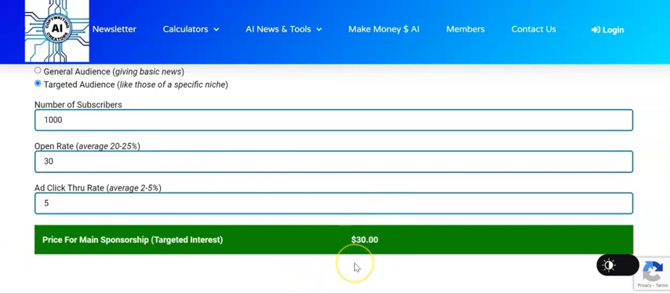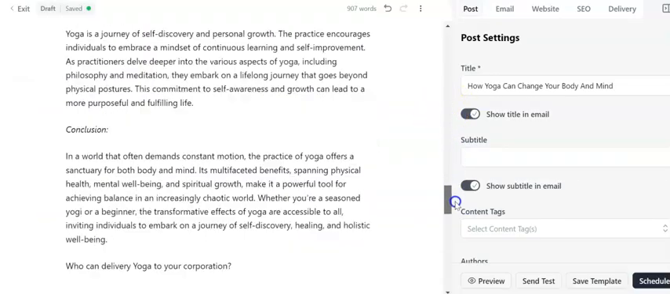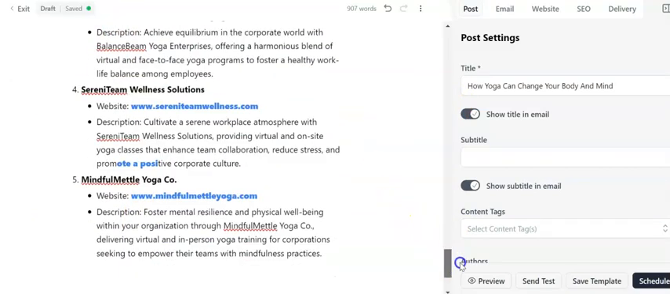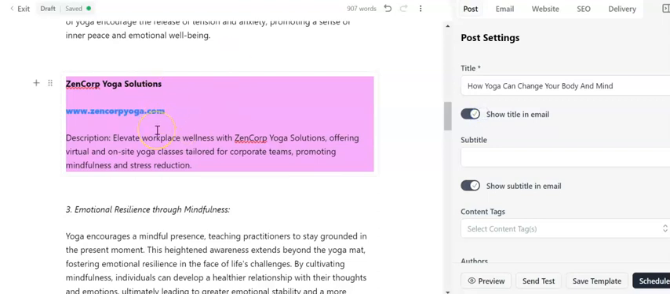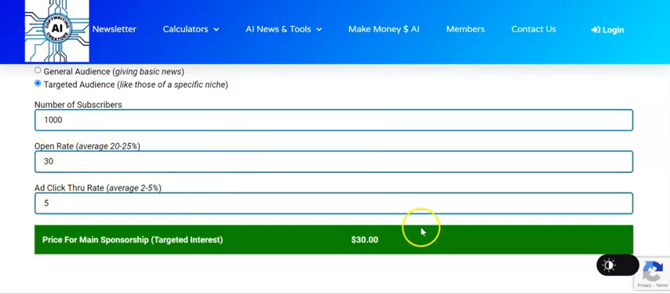Now you might think $30 doesn't sound like a lot, but as I said, if I was putting multiple people into this particular article, so for example, I had several different companies here, I've got 5 of them in total, including this one that I've edited, then I would be able to do this number, so $30 times 5.